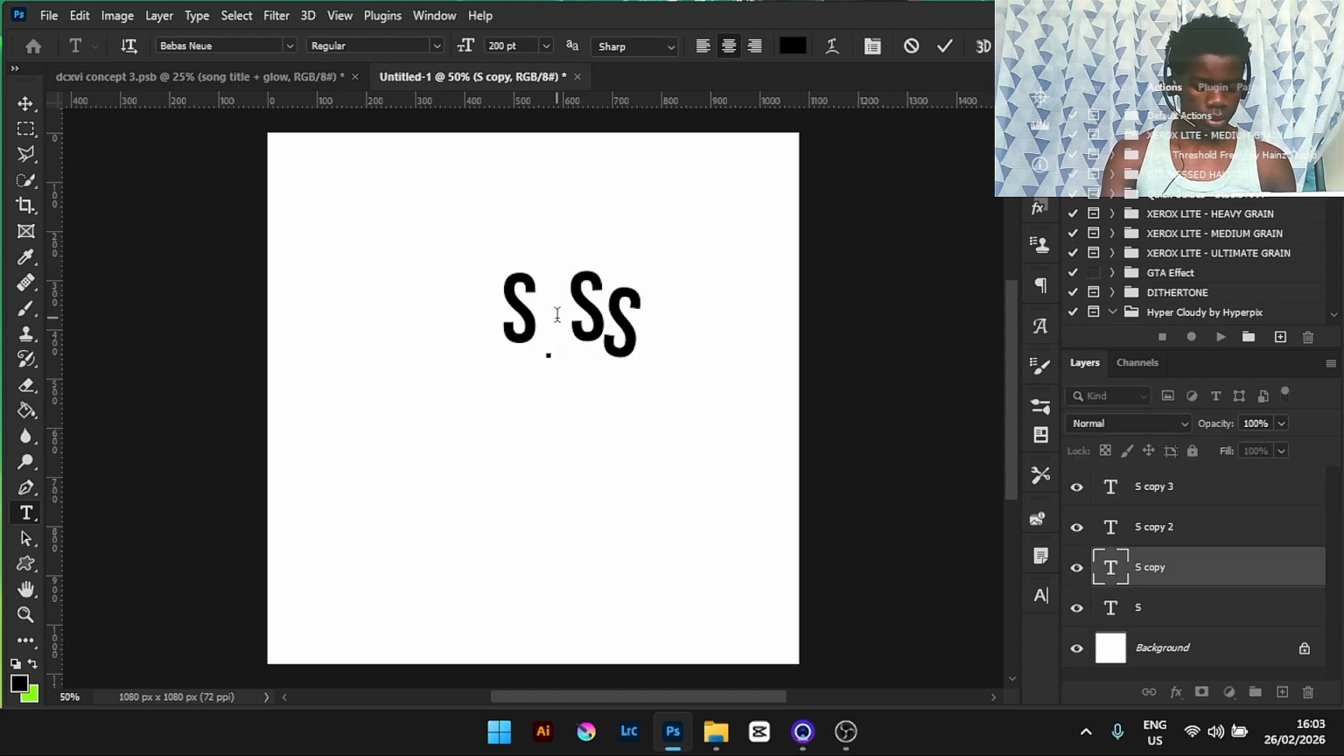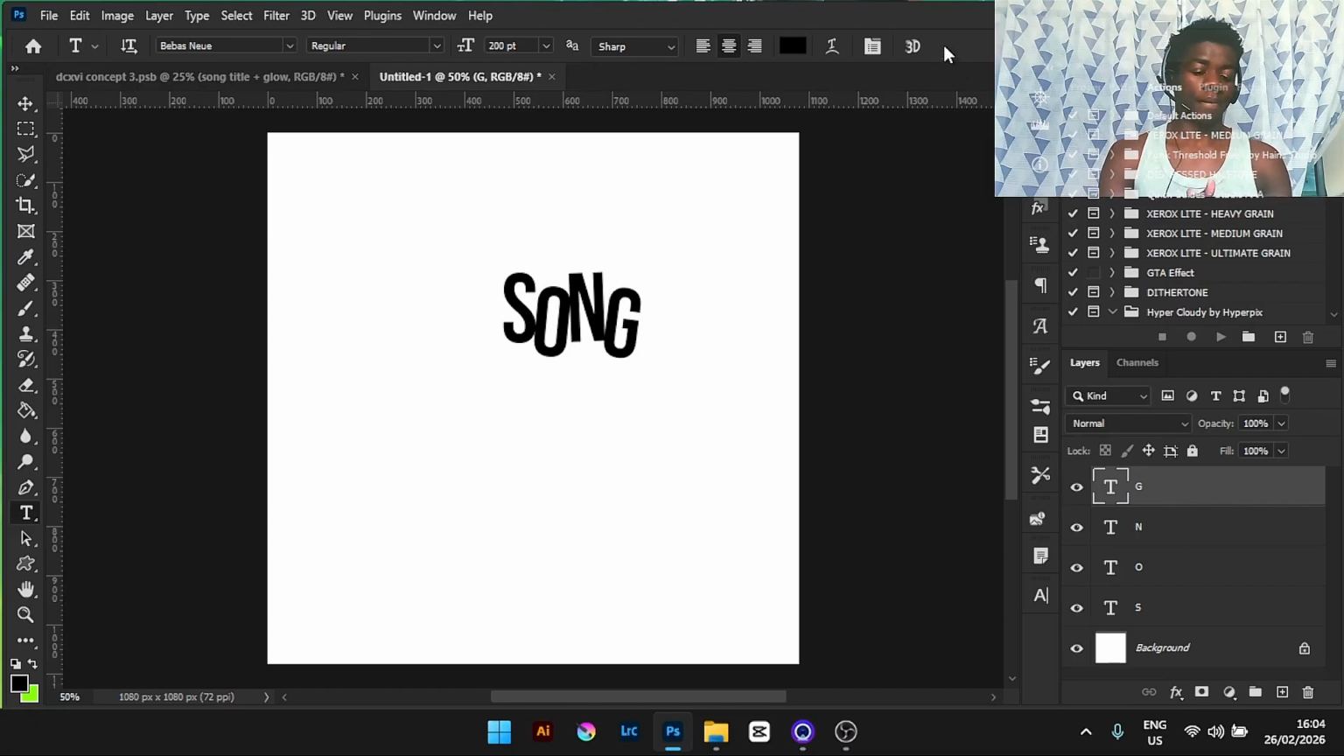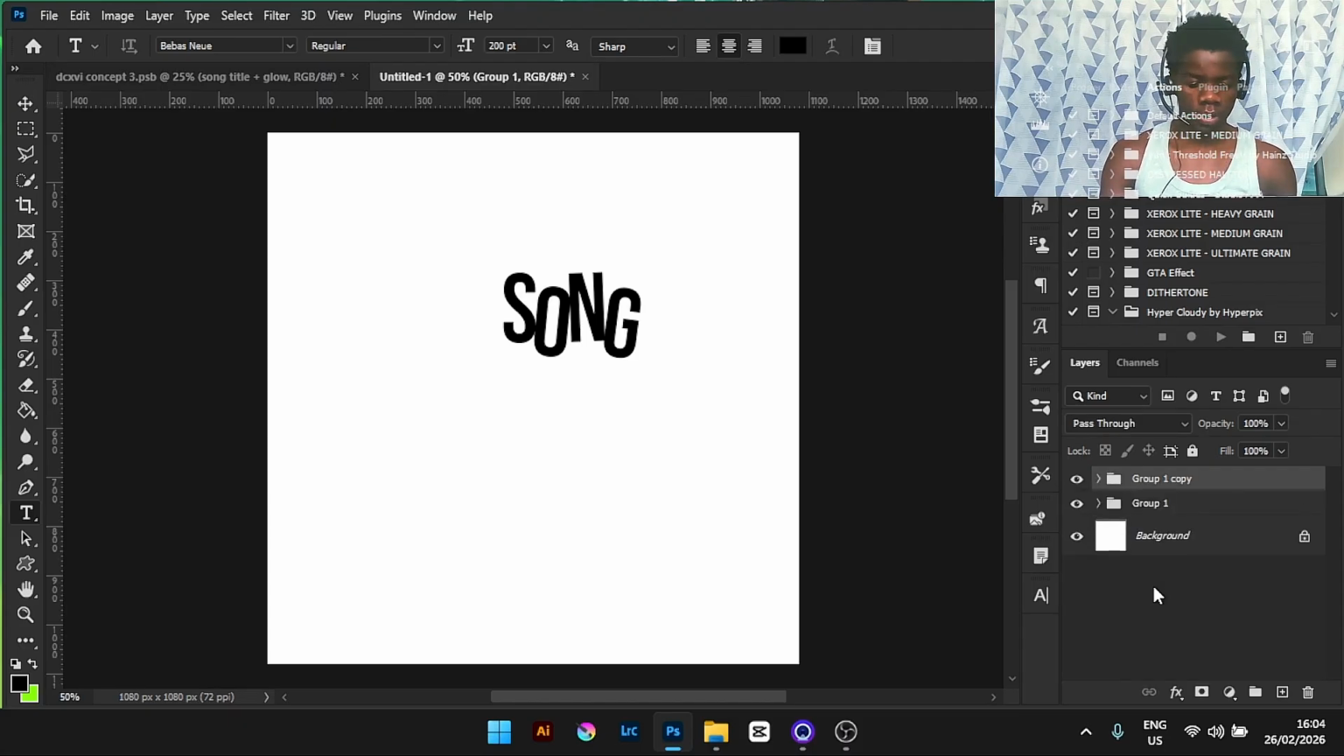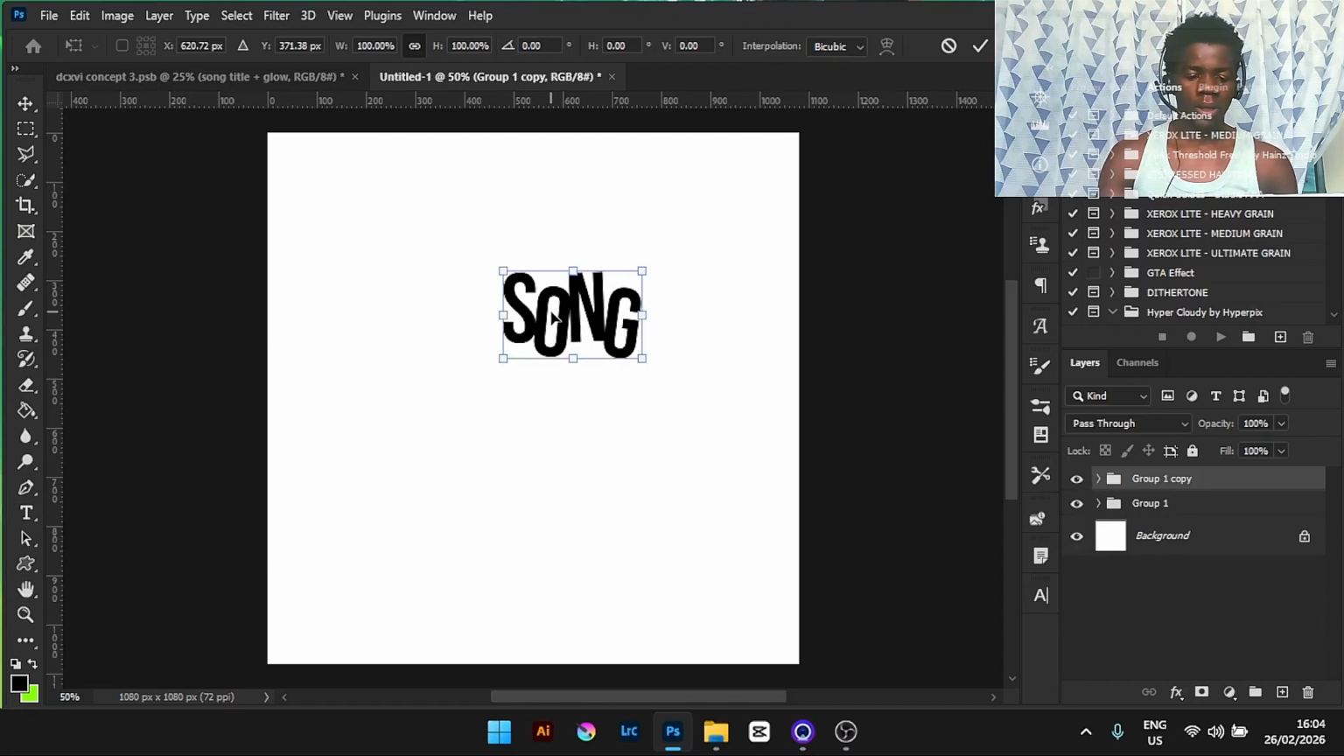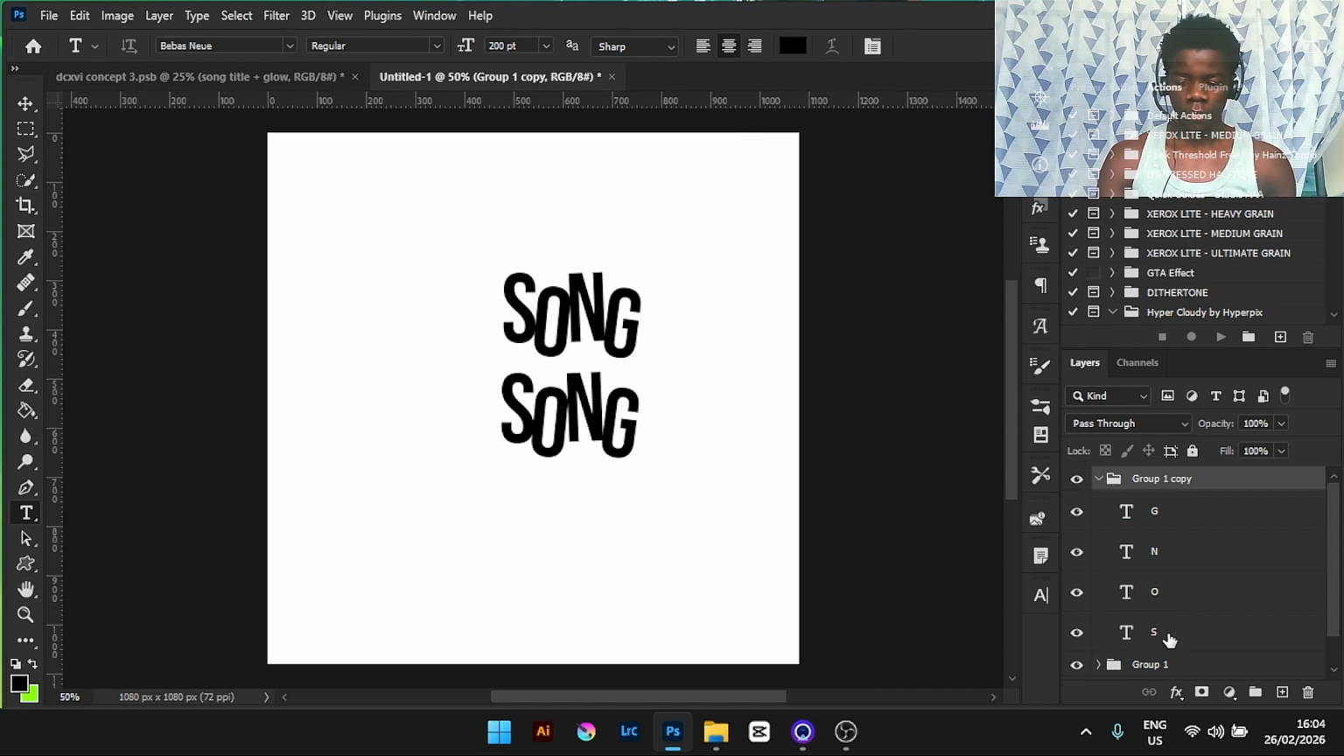Here it will be O, here it will be N, here it will be G. So it's already coming up. I'll press shift and select this S layer, then press Command J to group, then duplicate it, and then Command T to transform. I'll do the same for the other letters for the name part, so song name.